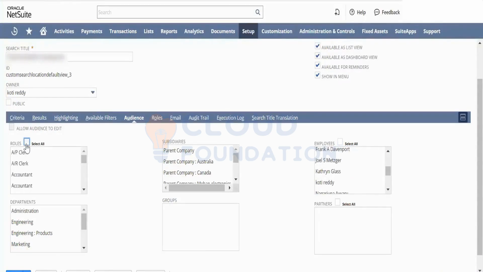Select all roles. If you want to have the saved search available only for certain roles, you can do that for Controller, for Chief Executive Officer, for AP and Analyst, and for a particular department, you want this to be enabled, then you can do that as well. So that is what your audience would actually do.